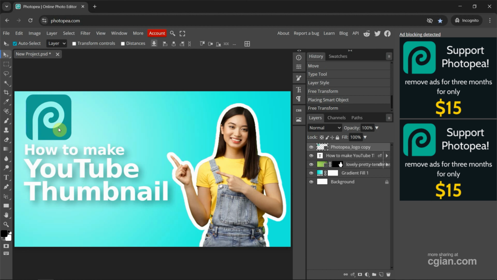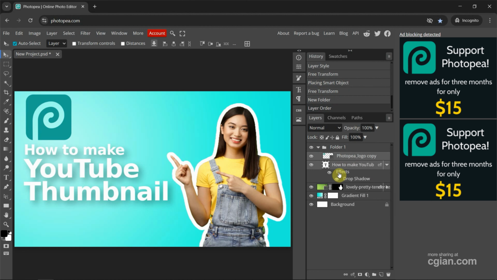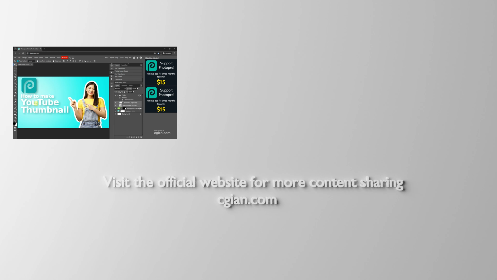Now if you want to add a shadow, we can add the shadow the same as the text. We can go to the layers and open a new folder and I put the logo layer and the text layer into the folder and I open the effect. I drag and drop this effect to apply it to the folder. So we have the same shadow effects on the logo and the text. So we can make further adjustments.